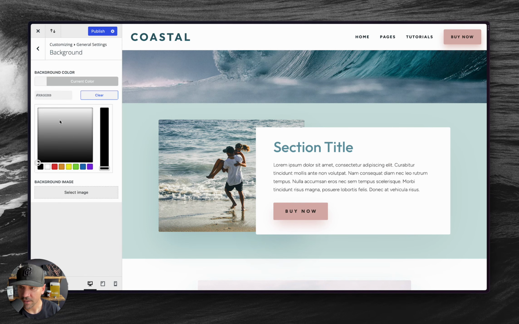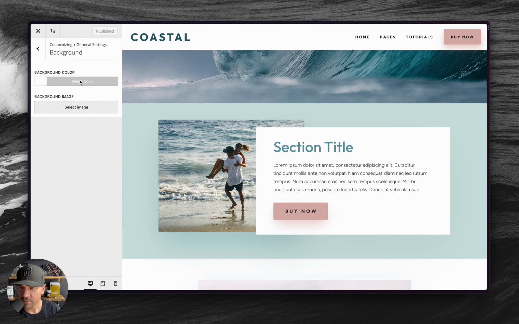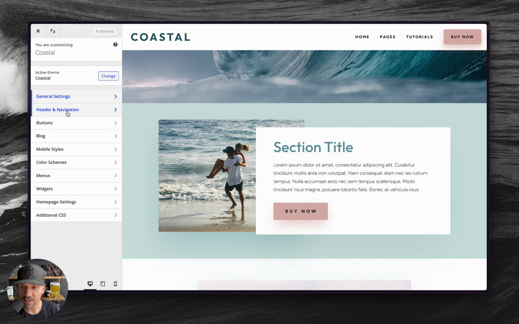And then the background, actually I'm just going to change that to white. I never really know what this does, actually, to be honest with you. I always change it to white, but I've never even seen it do anything.